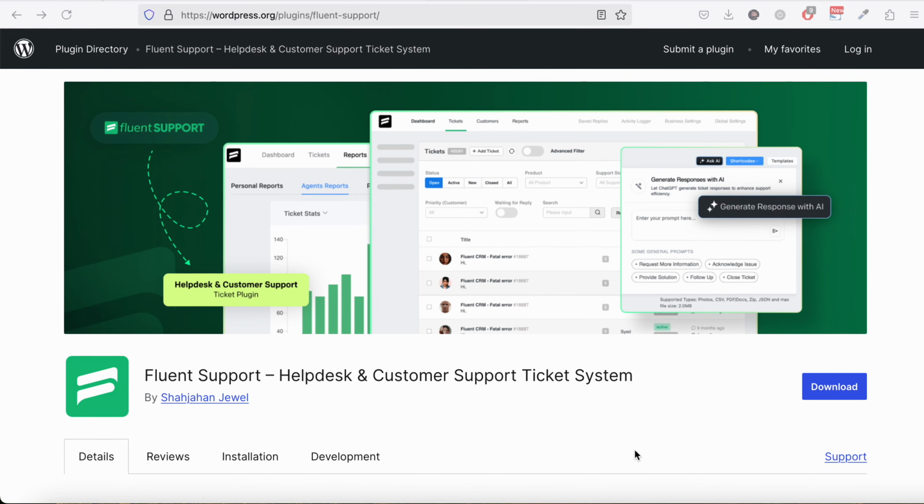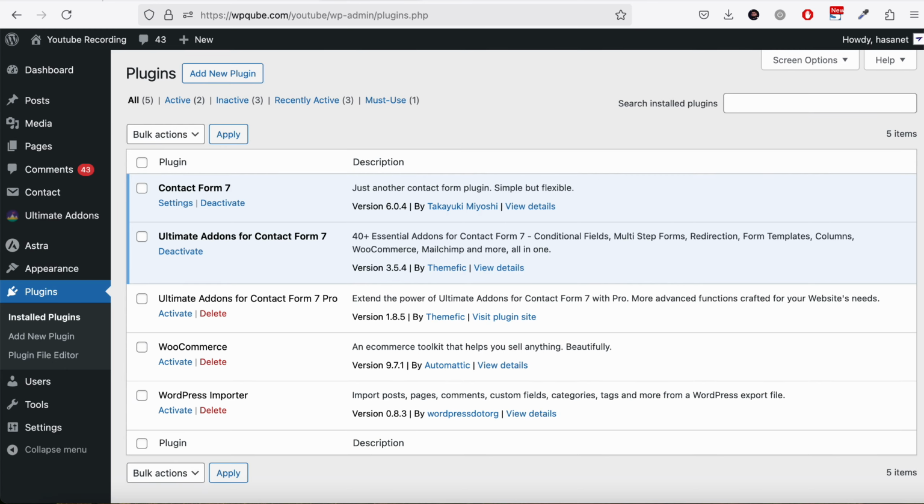I'm guessing you are using Fluent Support for your help desk and support system. And if you are using Contact Form 7 to get the support data, you can use our plugin Ultimate Addons for Contact Form 7 to connect CF7 with Fluent Support. So let me show you how.